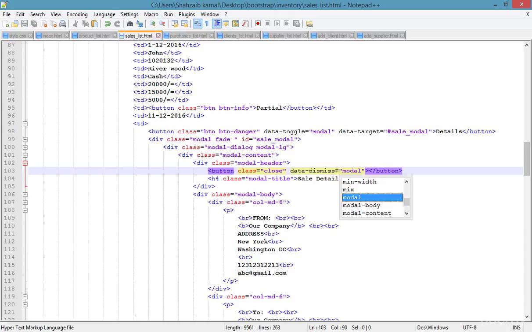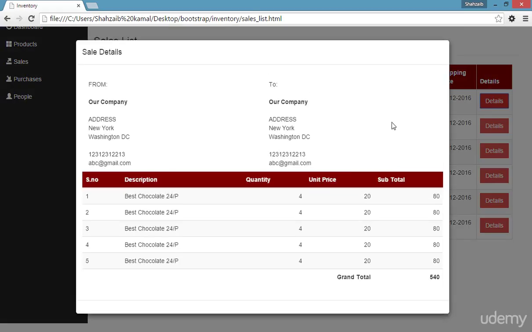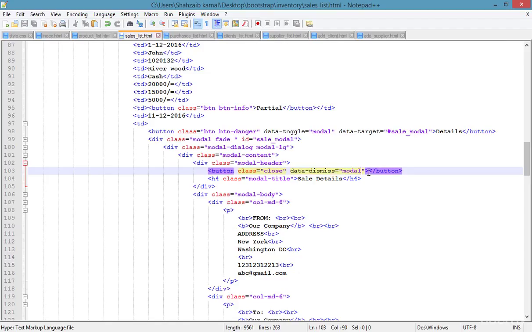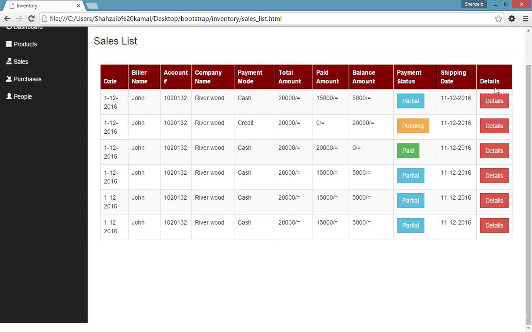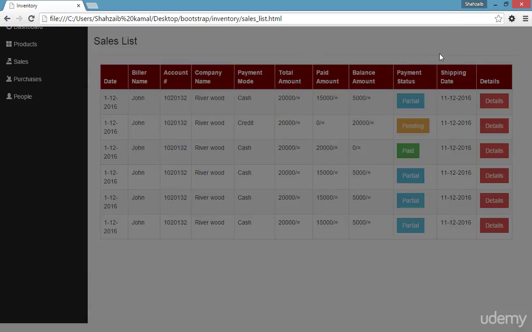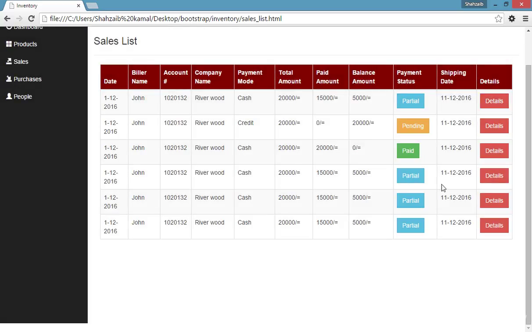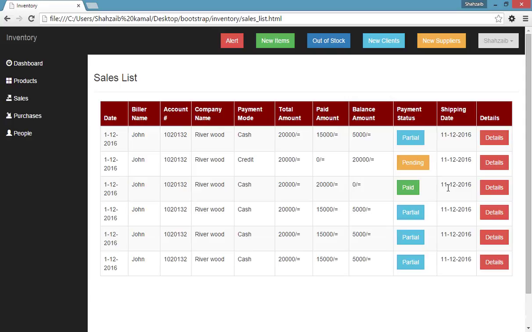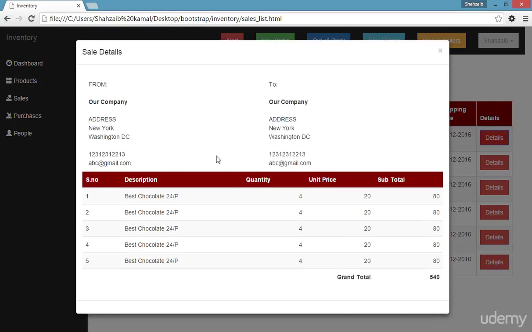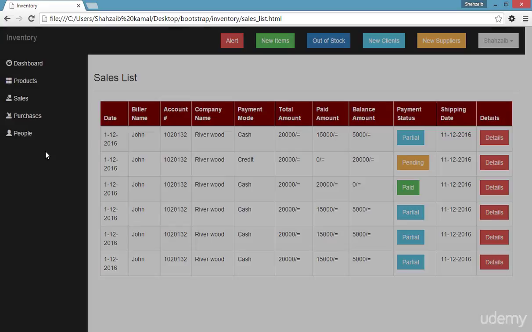Now save, and then refresh, click there, and now we didn't get the button because we didn't put any value there. We have to put the value. I'm putting an entity which is a cross sign. So refresh that back, click there. Now I got the cross sign, click there, and it's working. So I hope you understood how to create the modal and how to create the detail of any project, and we can put the same thing to the purchase list as well.